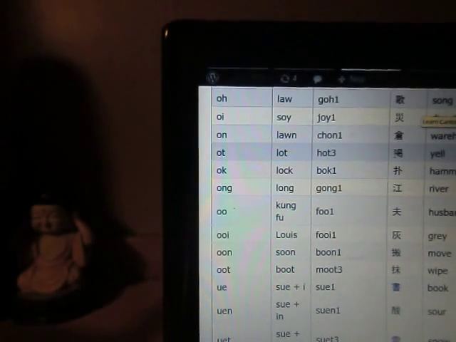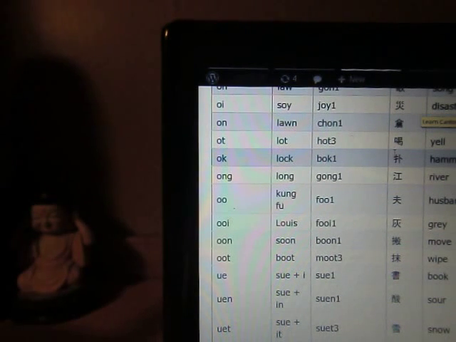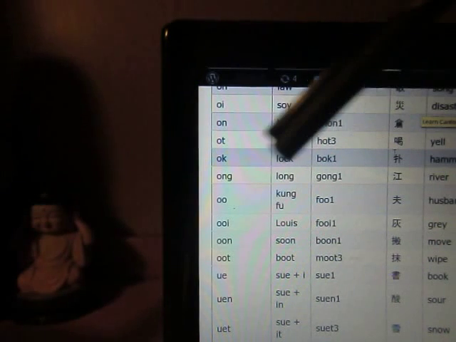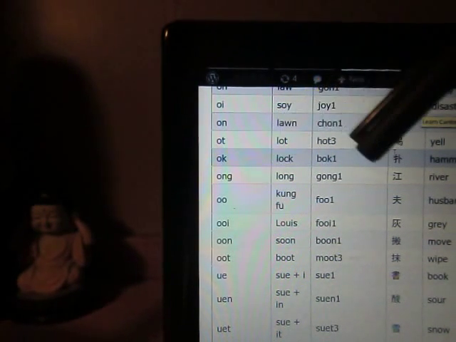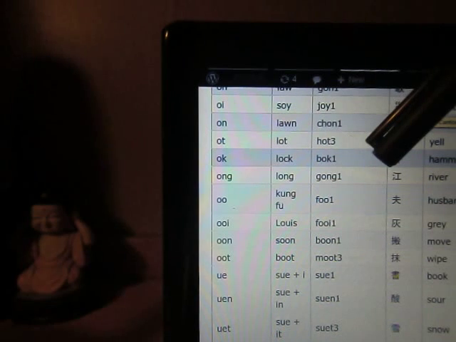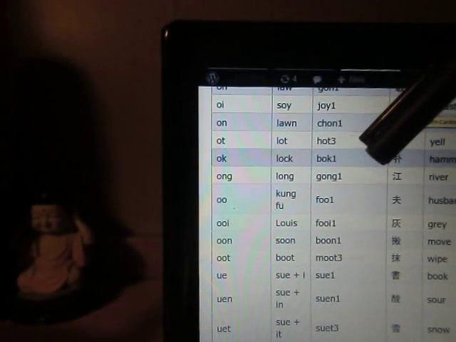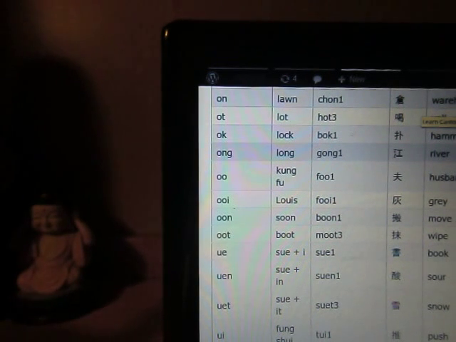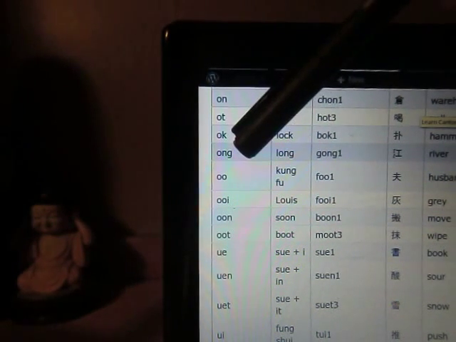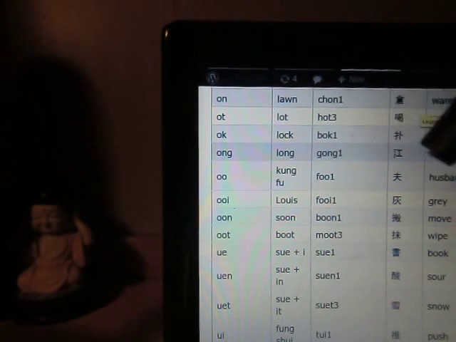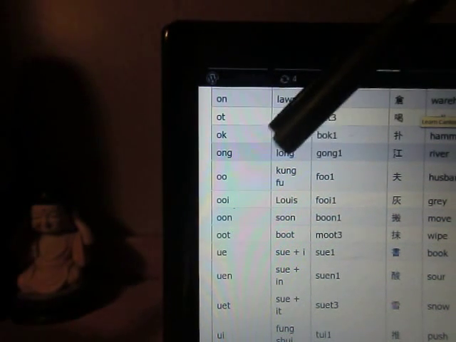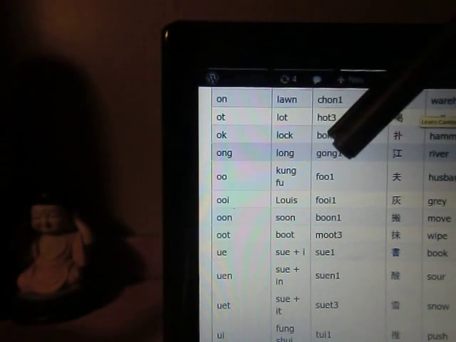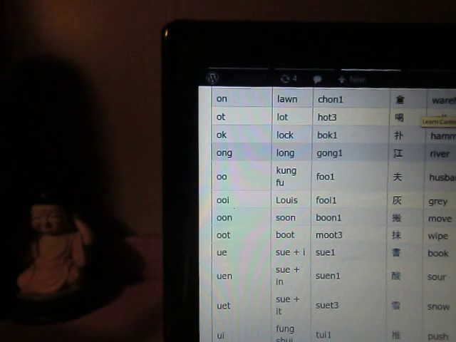And then on, chong, like lawn, on, chong, yeah. And then hot. Hot is the third tone, means to yell. Hot without the t sound. Okay, and then bok, like in the case of lock, without k, lock. Bok means to hammer.